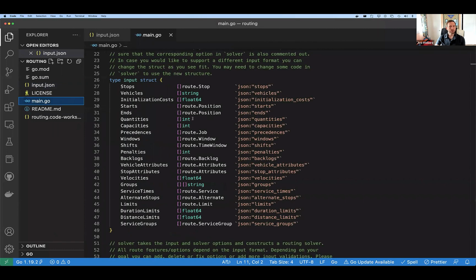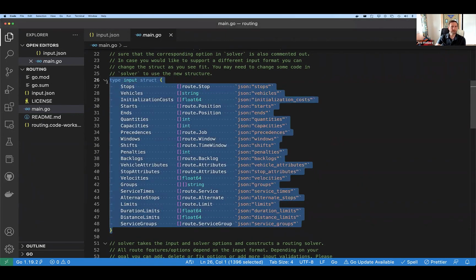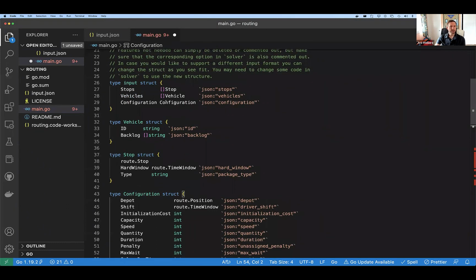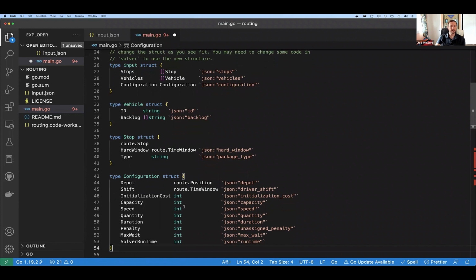All right, so let's go back here. Now that we've seen this, you'll notice, of course, that the existing input schema does not really match what the data is that we're using for this demo. So we're going to update this to a new input schema that reflects the JSON file that you just saw. All right, so you'll see here now we've got the stops, vehicles, and configuration with each of those parameters that we just looked at.